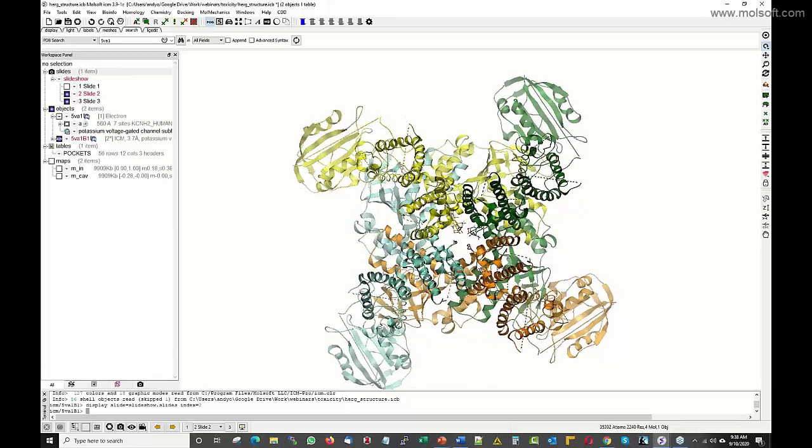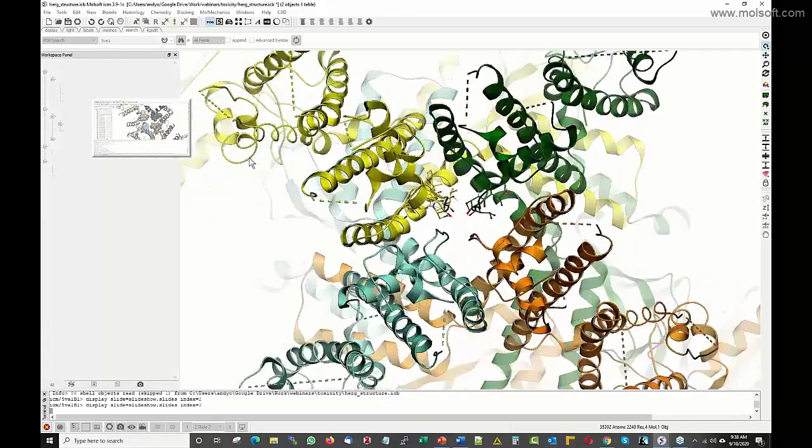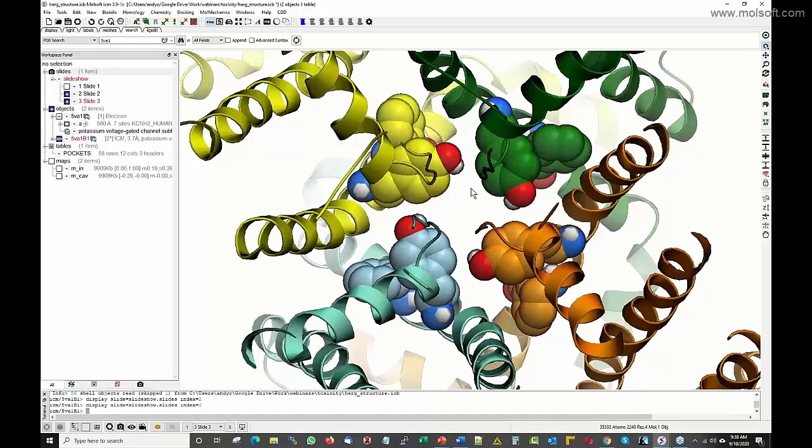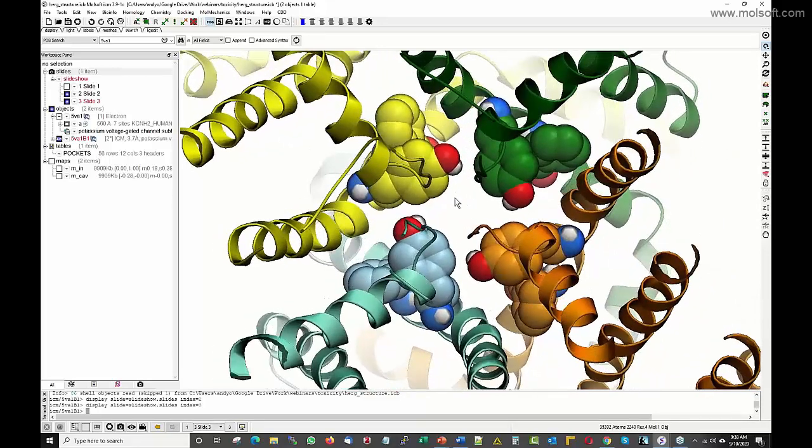And obviously the channel opens and closes. There are two pore lining aromatic residues, tyrosine 652 and 656. If we look at those, they line the pore of where the drugs, or binders to hERG, most likely bind.